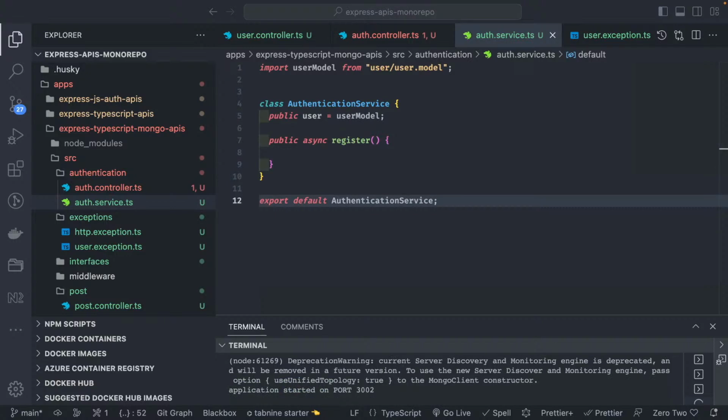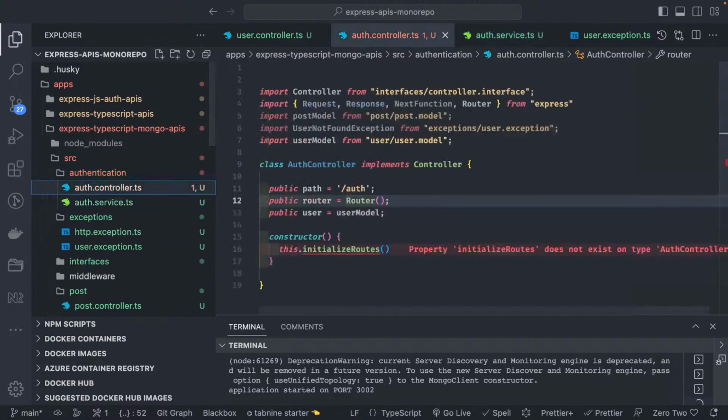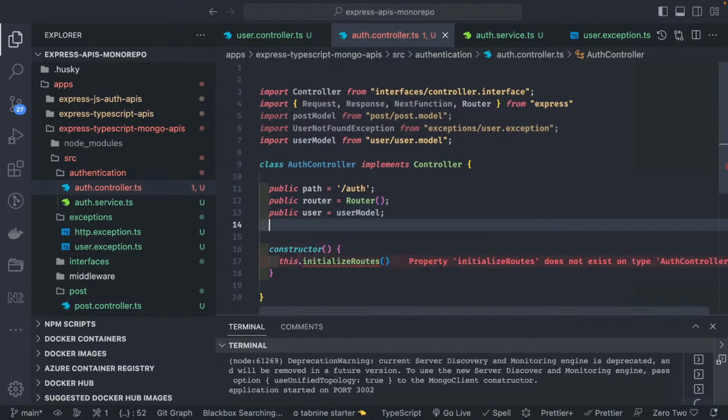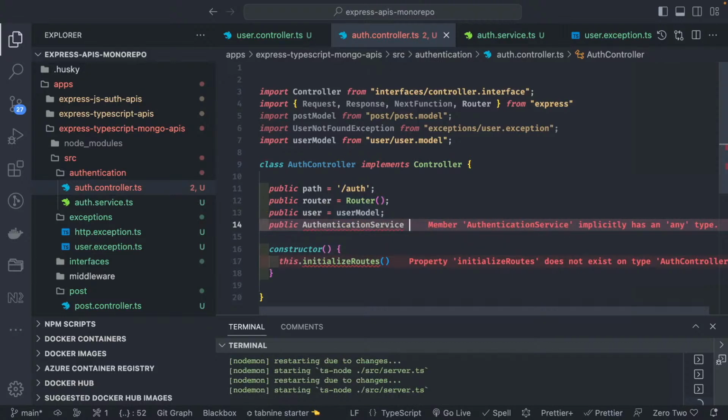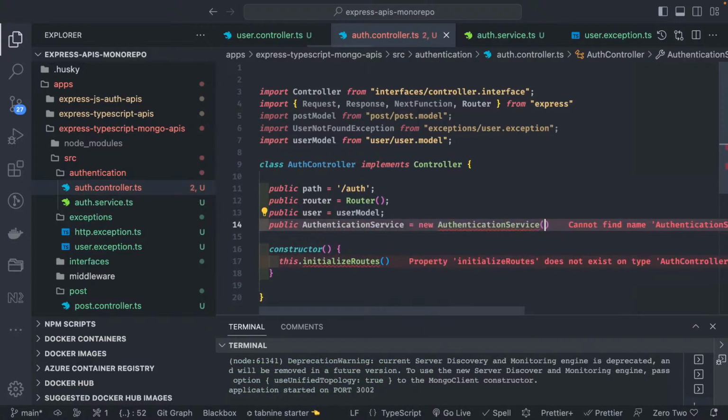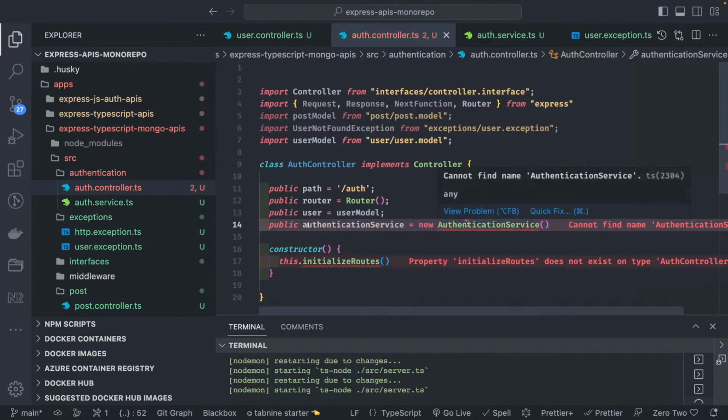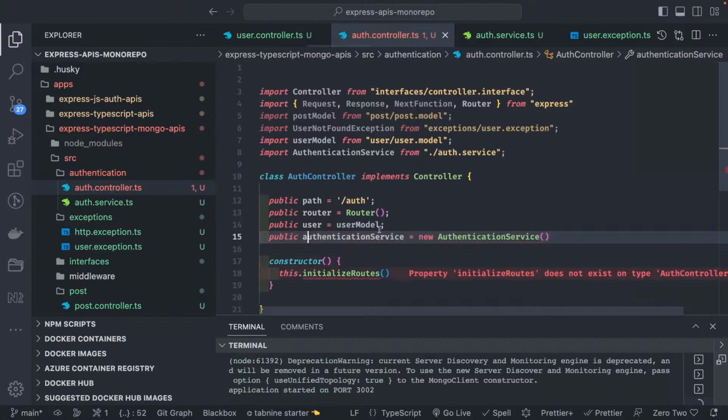Now we can inject this authentication service. How will we inject it? We are not using any dependency injection mechanism, so we can just add an instance of this service inside the controller. And how do we do it? In just the same legacy way. Here I can just do a public authenticationService equal to new AuthenticationService, and we can use this authentication service like this.